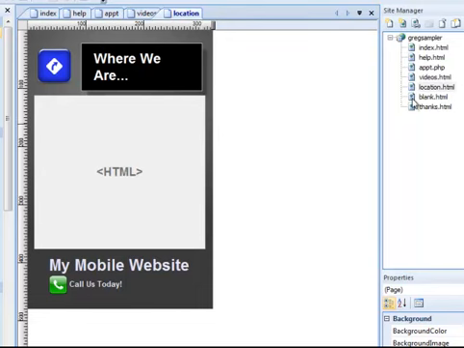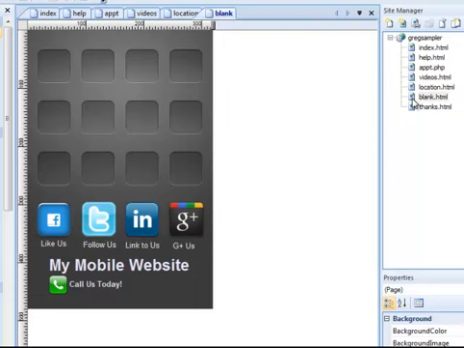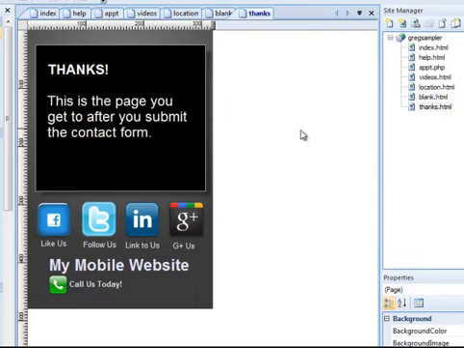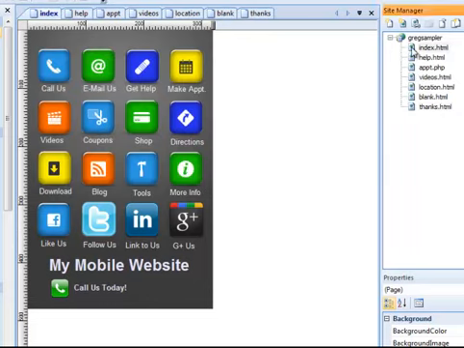Here's just a blank page. It kind of looks like an iPhone, that kind of stuff. Here's a thank you page. Again, this is not a pretty website. This is more of a sampler website that has a little bit of everything so you can kind of see what you have to work with.